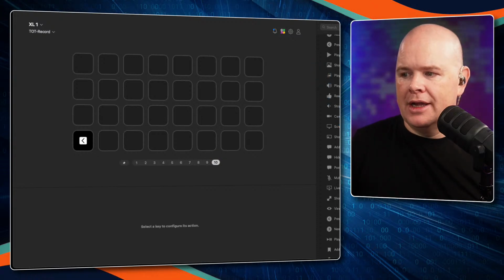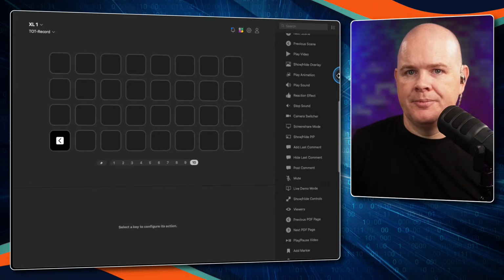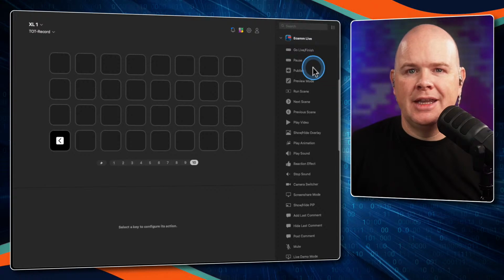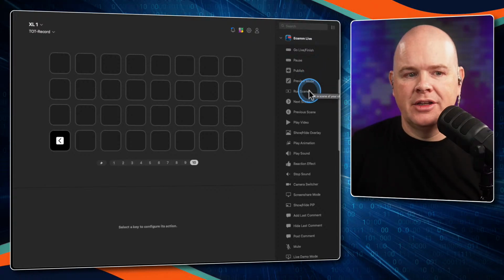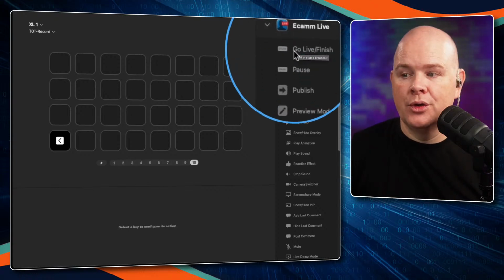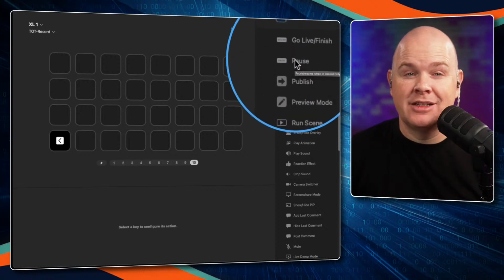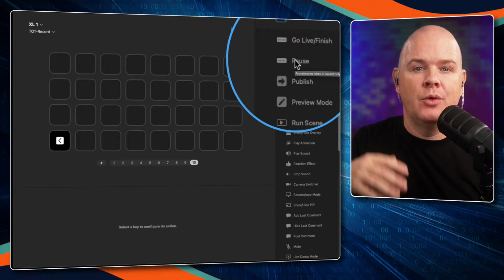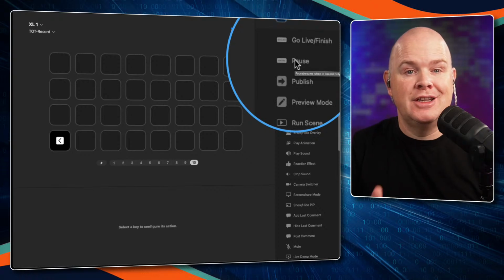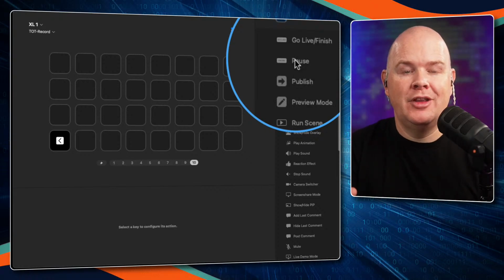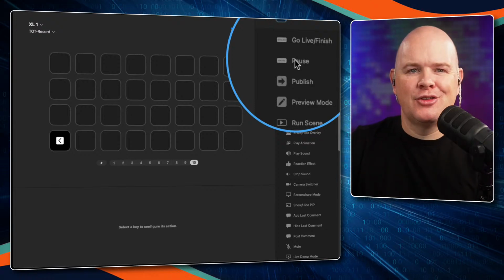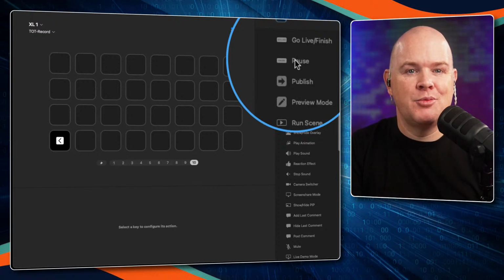Over on the right-hand side here, this is where we've got all of the different functions of Ecamm. All of these different things here are things that we can control with Ecamm. So go live, or start recording, pause. You can actually pause it. Some people might want to refer to notes as they're going through and creating the video. So you could totally start recording, deliver your introduction, press pause, have a think about what you were going to say next, maybe cue some content up or whatever, and then press pause to resume again.